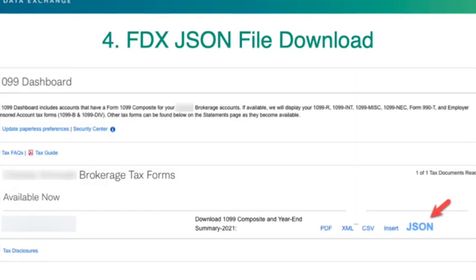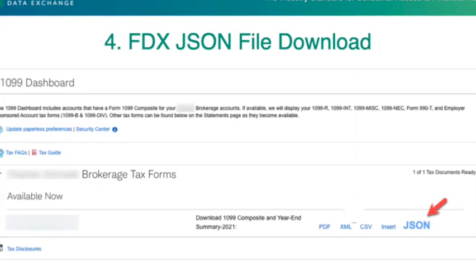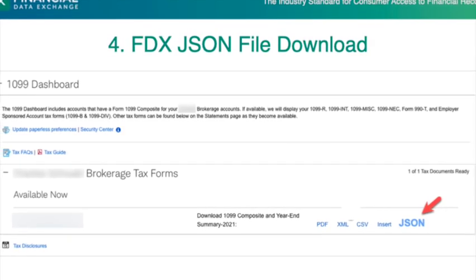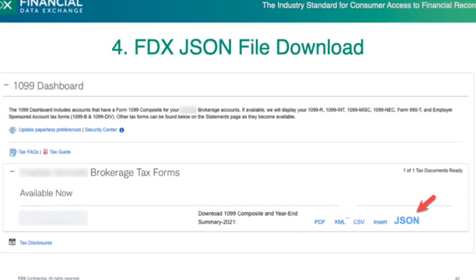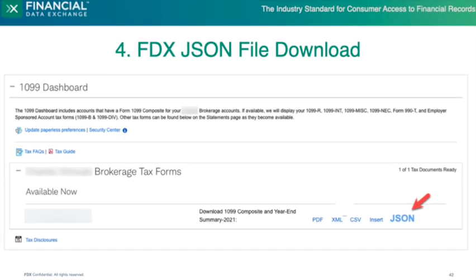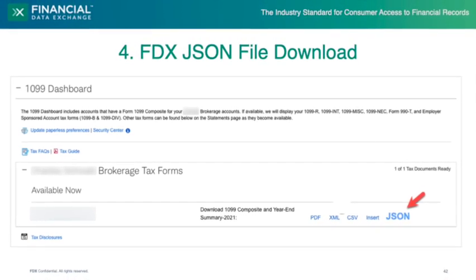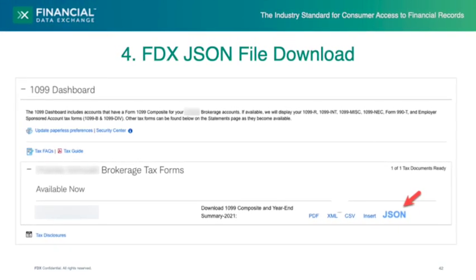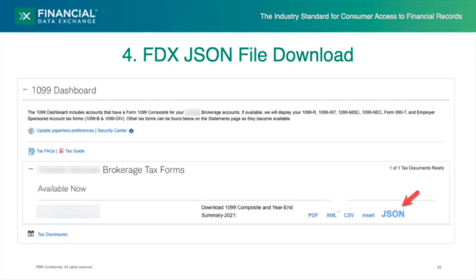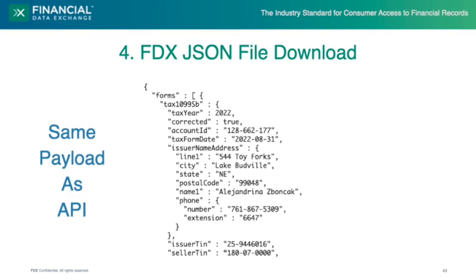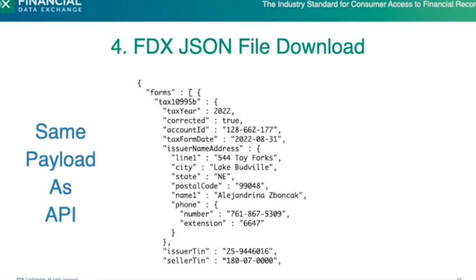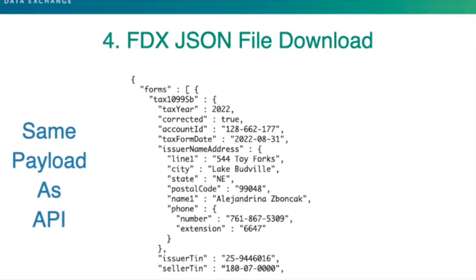The first file download implementation especially applies where data providers currently allow for non-standard data file downloads such as CSV or the older TXF and XML formats. They can add the download of data in the FDX tax JSON format for import into tax software. The JSON file would contain the same payload as would be returned by the FDX tax API.